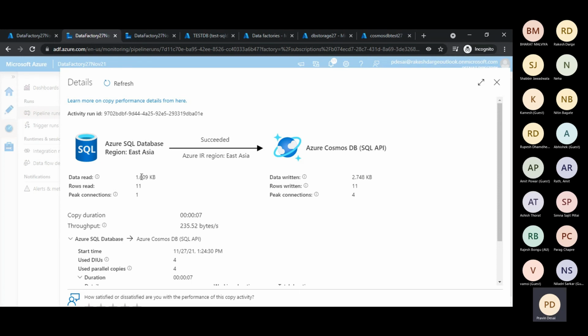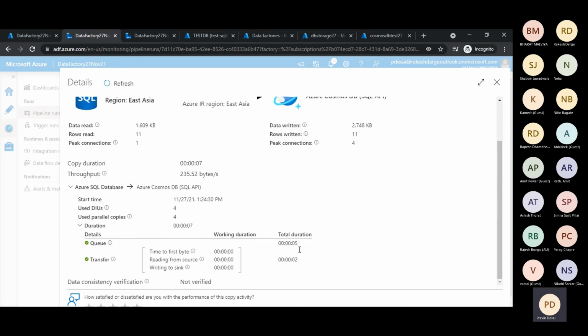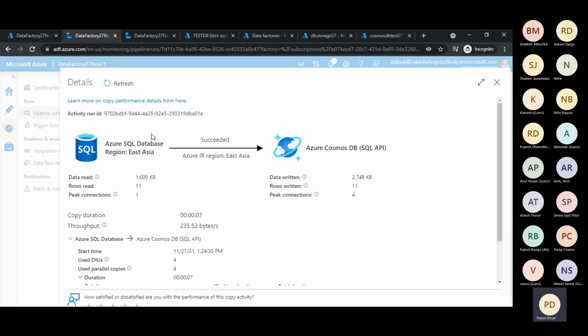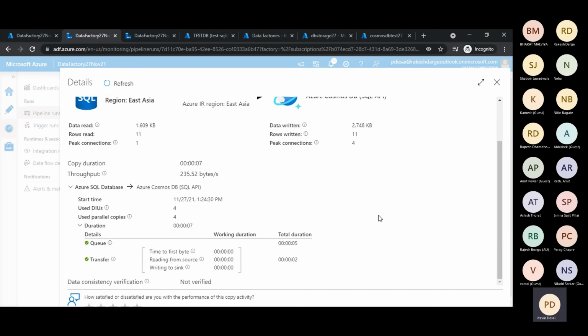Because it uses its own linked services, etc., the data will be in compressed format, so you will not see the exact size of how much data was written. Most of the time the data will be compressed and then transferred. So it got executed in less than, or I think in, 2 seconds. Here it shows the transfer time.